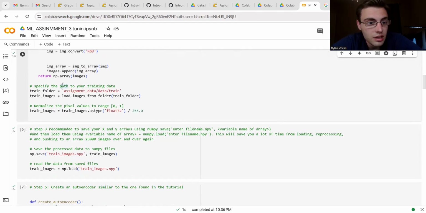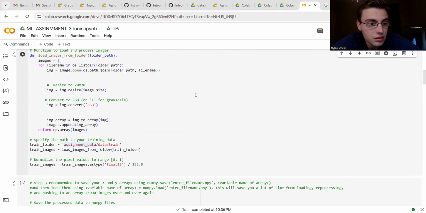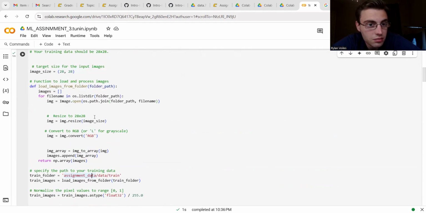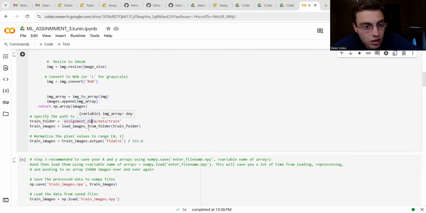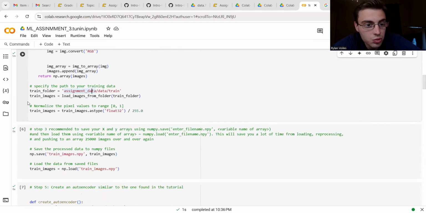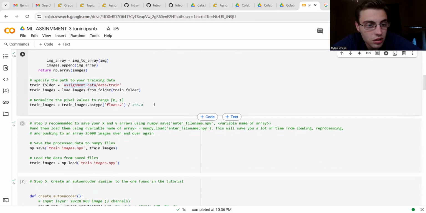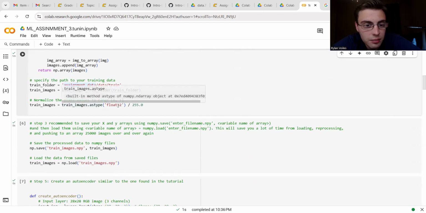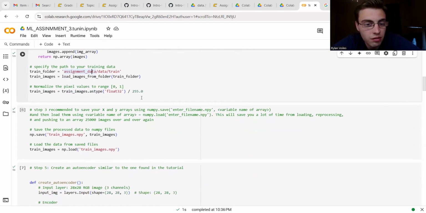And then next we have the train folder. So assignments, data, assignment data train, load them back. And then train_images equals load_images_from_folder(train_folder). The function we defined up here, we're now calling down here. And then we're able to normalize the pixel values. We just do that by saying train_images equals train_images.astype float32 divided by 255.